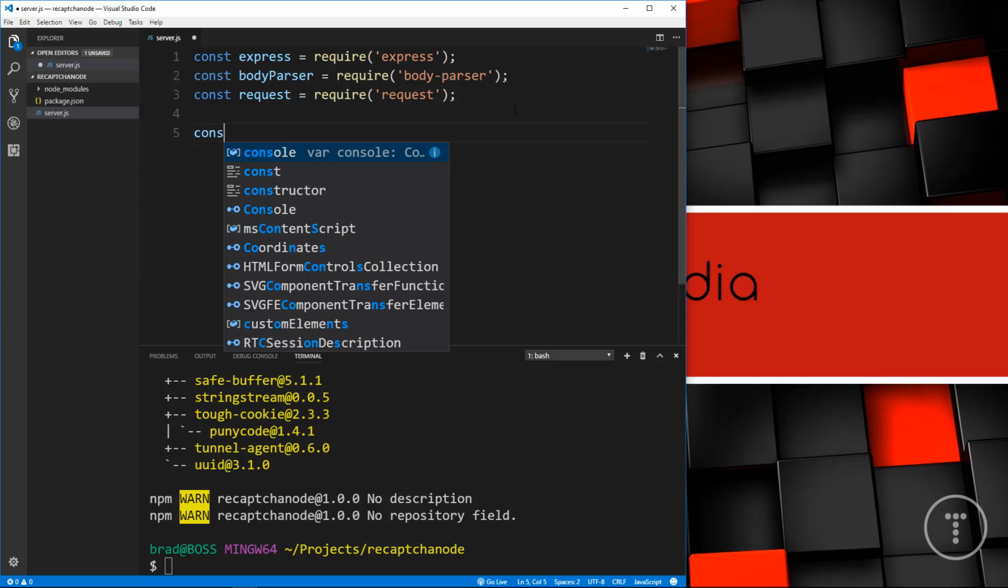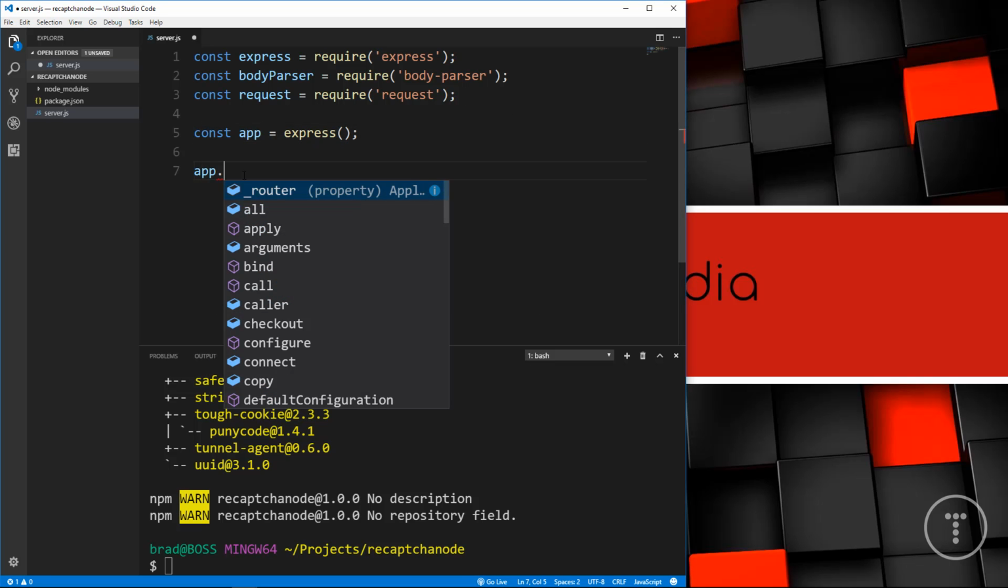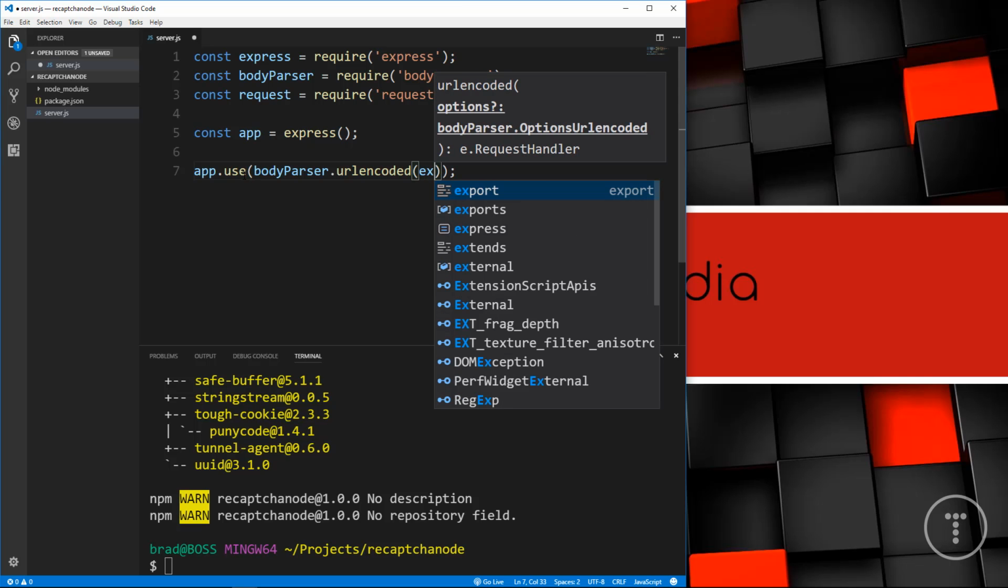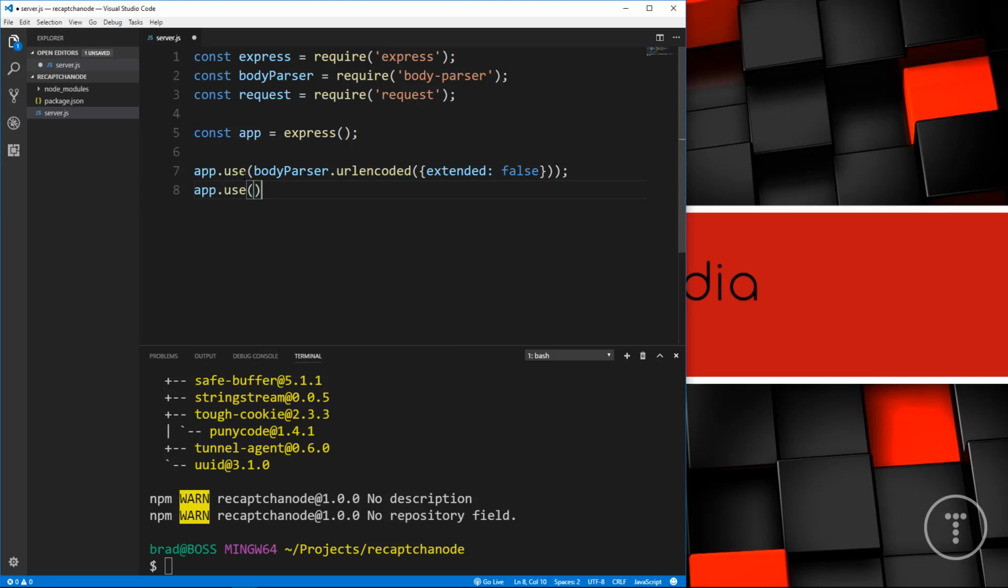Now we need to initialize Express. So we're going to say const app equals express. In order to use body-parser, we need to add two lines of middleware. We're going to say app.use, and pass in here bodyParser.urlencoded. If you use VS Code, you'll get these little pop-ups. We're going to put in here extended. Actually, this needs to be an object, so we need our curly braces and then extended, and we're going to set that to false. Then we need one more line, which will be app.use bodyParser.json.